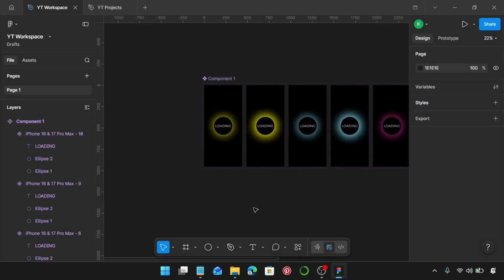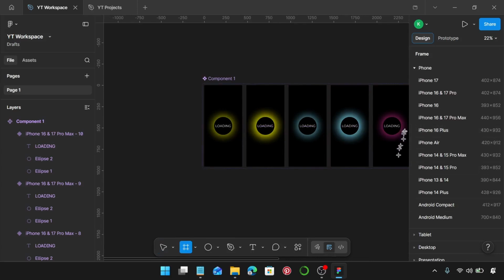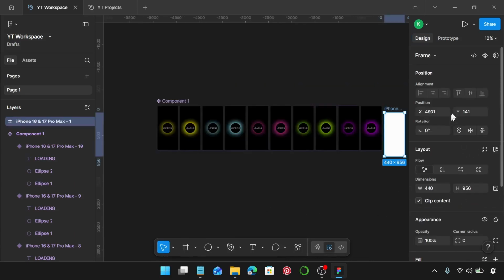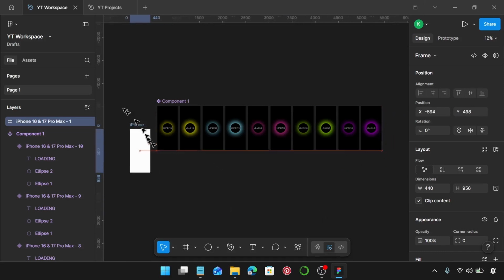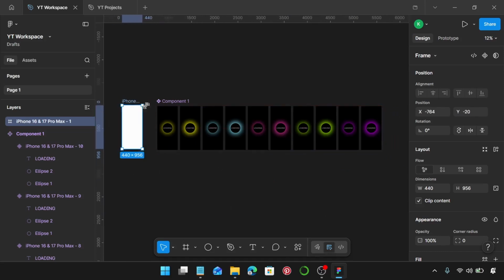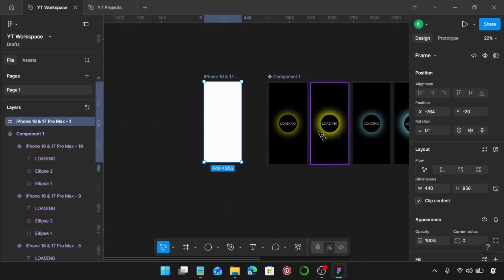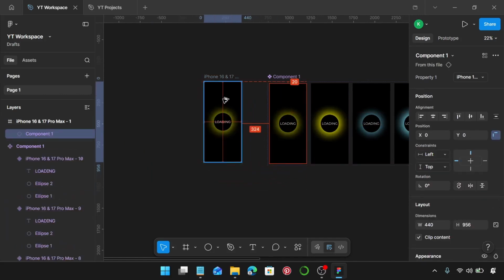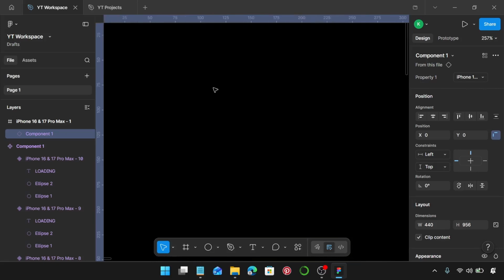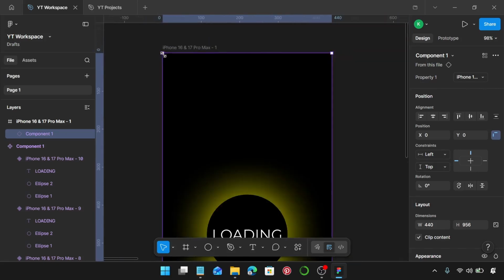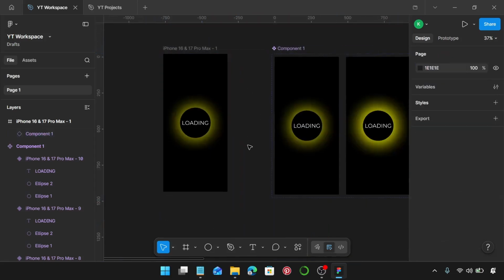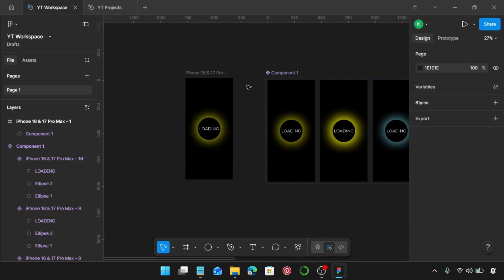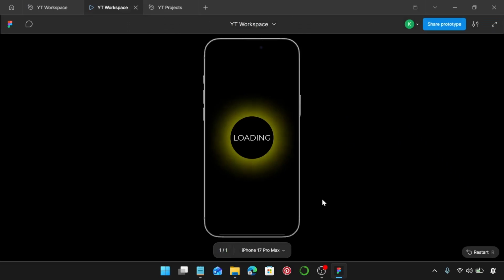Now let's grab a frame. So I'm just going to click on F so I can use one of our presets again. We're going to select the iPhone 16 and 17 Pro Max, which is the same size as the frame we're already using. I'm going to grab a copy of this and then bring it into our frame. I just want to make sure it's aligned properly. Okay, now we can look at our animation in the prototype tab.